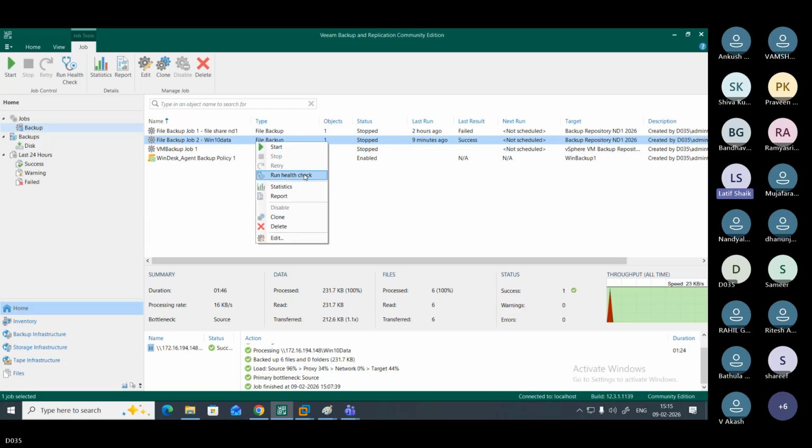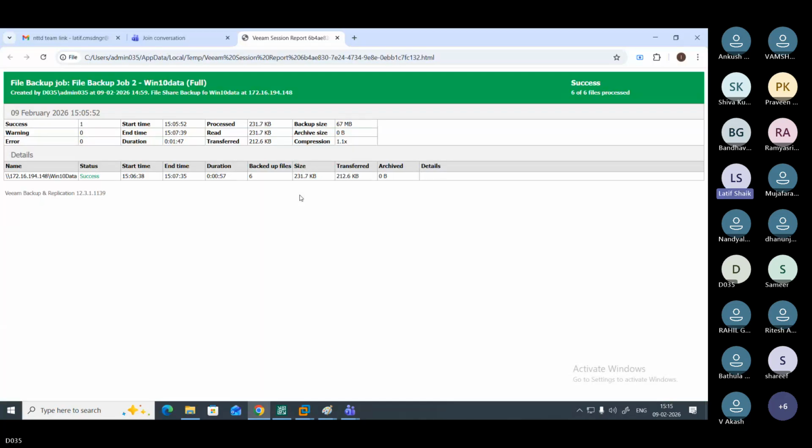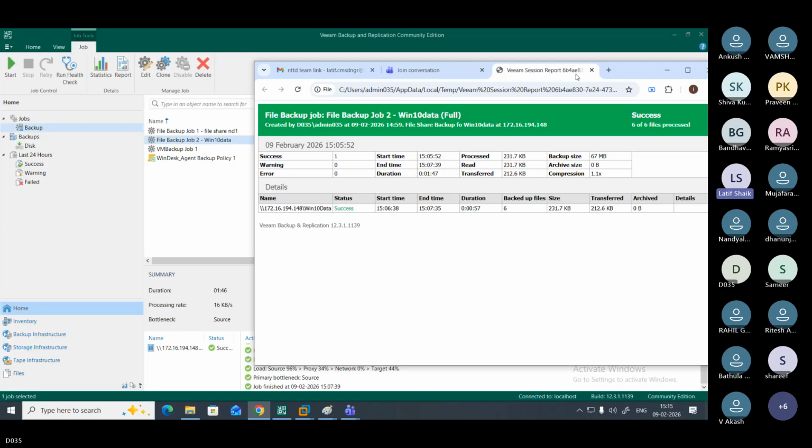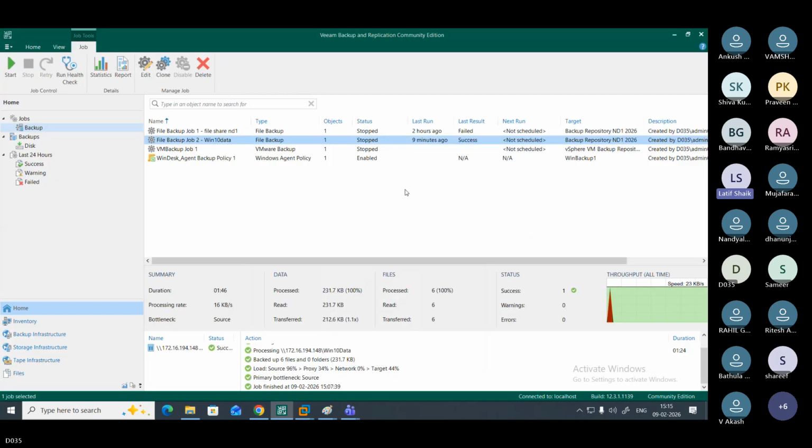You can also see run health check, statistics, and report. This is the report: success, when it started, when it finished, duration, and process. This job is successful. Then you have to send this report to your manager, your team leader, or the person who verifies this kind of thing. Now I want to run it again. Start. So I'm running this job again.